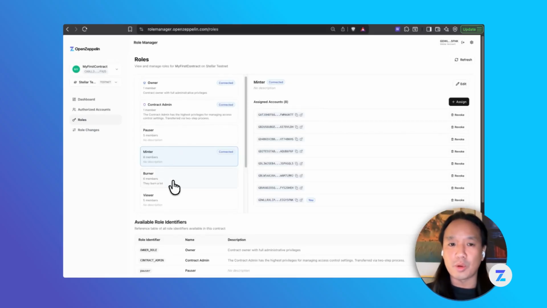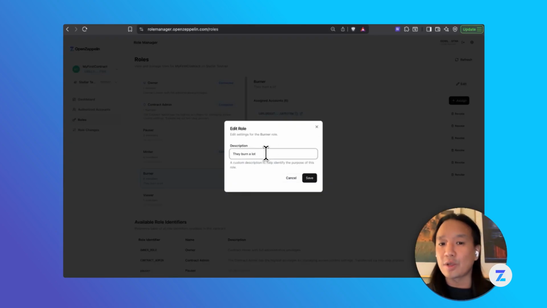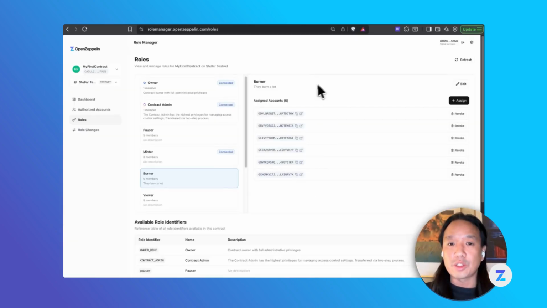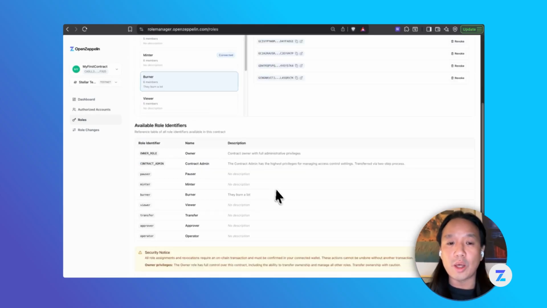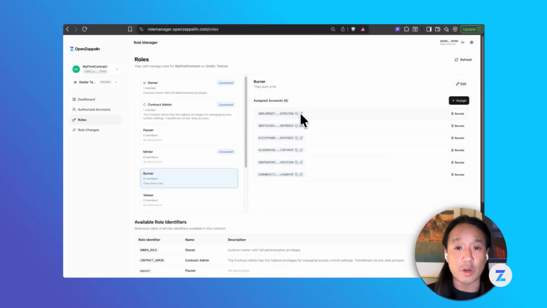So for these more simple roles, such as minter or burner, essentially we can go in, add a description. I already have one here. They burn a lot. And once you edit it here, it'll update on this list here, as well as update descriptions for the table of available role identifiers, which is helpful when you're managing many different roles for your smart contract. As well, within this page, you can actually manage the respective roles.